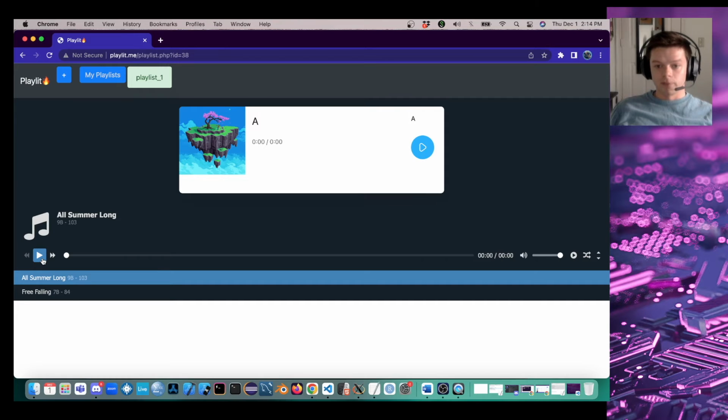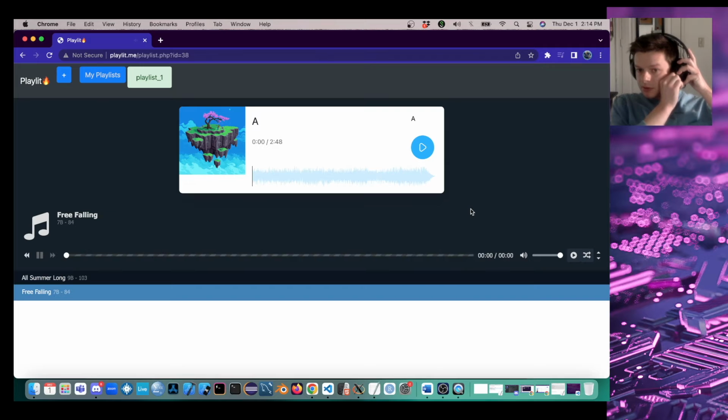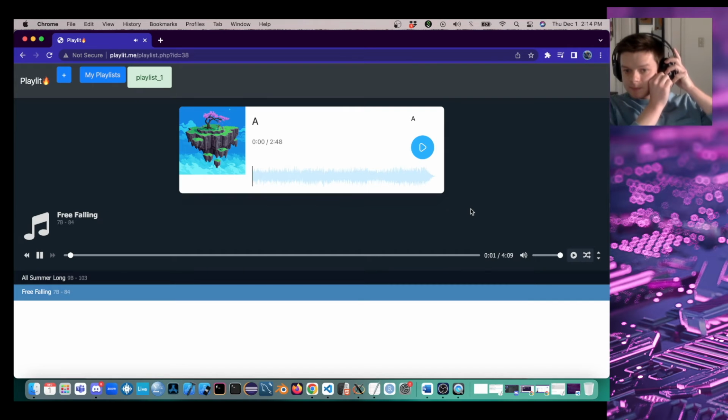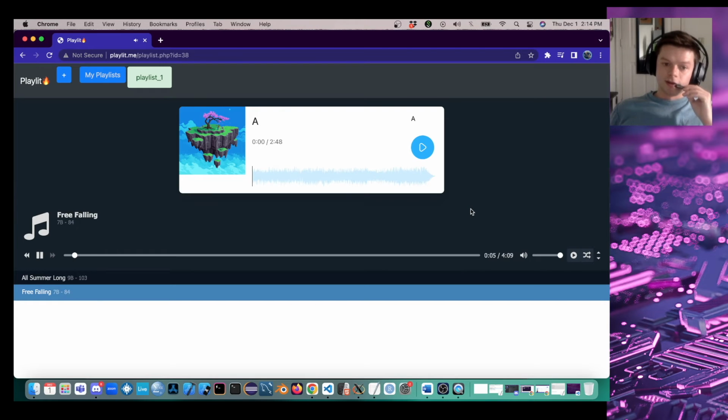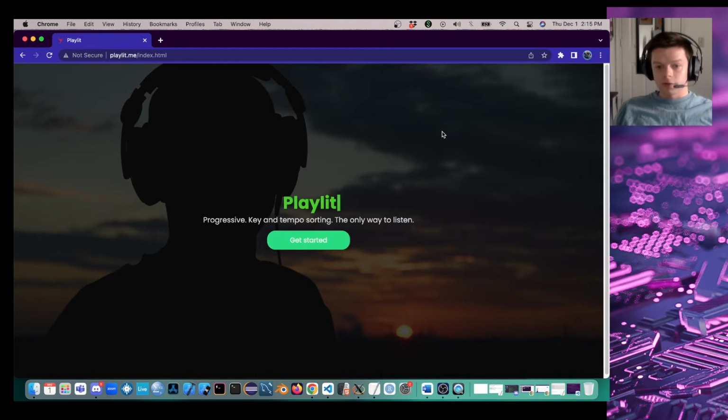And I just want to confirm that when the first song ends, then the next song will continue to play. So I'll skip to the end of this track and then just kind of show you guys how that's going to happen. Alright, so you can see this song. Okay, so you can see that the song ended and then the next song picked up when that one ended. So I'll go ahead and sign out, and that was Playlit so far.